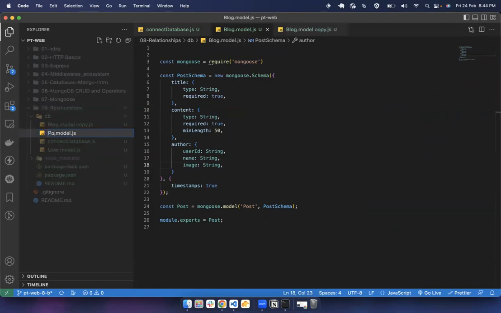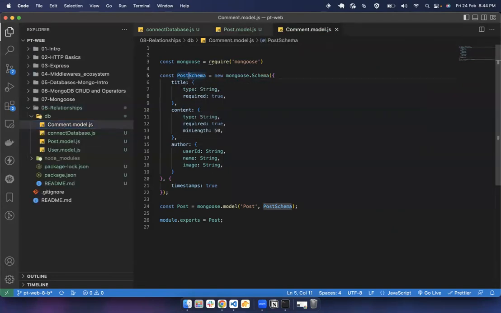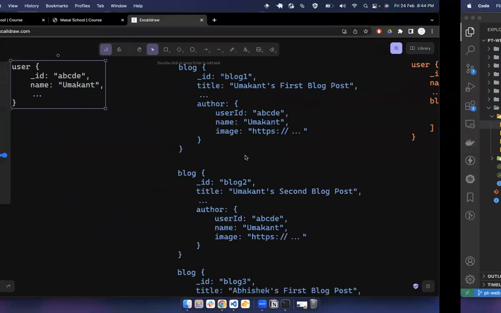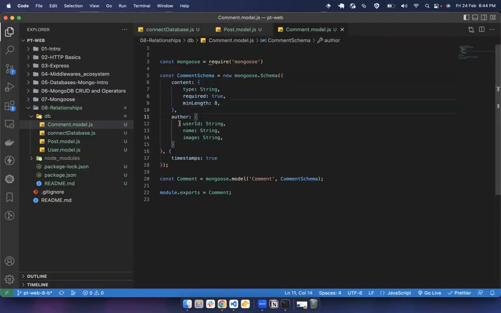so you can call this the post model, and this is going to be the comment model. Here we don't need title, we only need content. The minimum length is going to be, let's say, 10 or 8. You can even remove this. But this is required. We also need to store who is the author of the comment. So you can say user and you can say user ID, right?